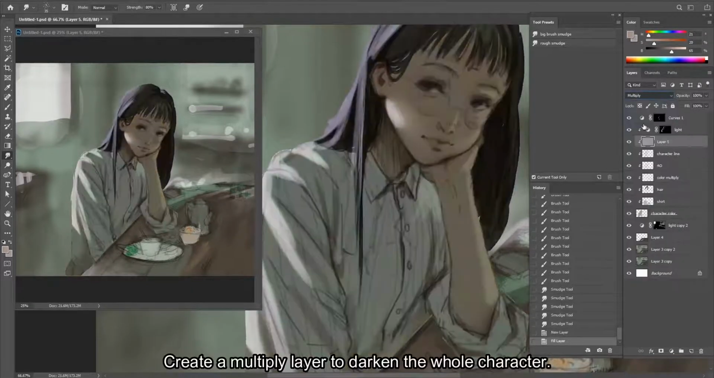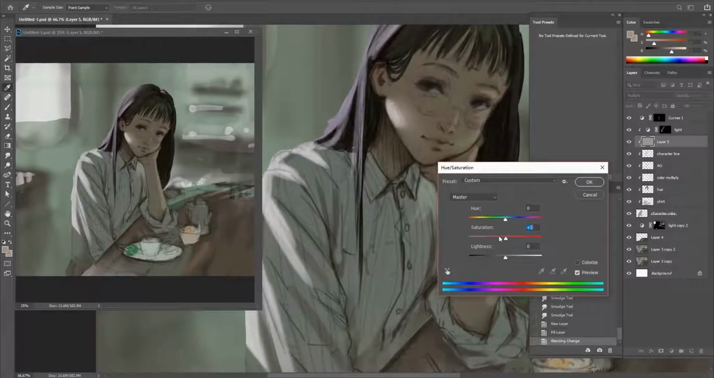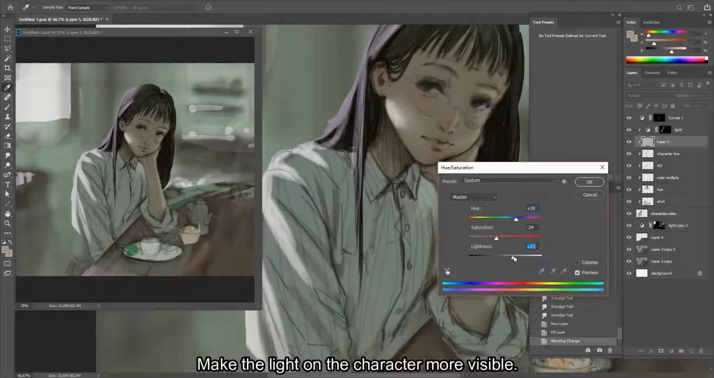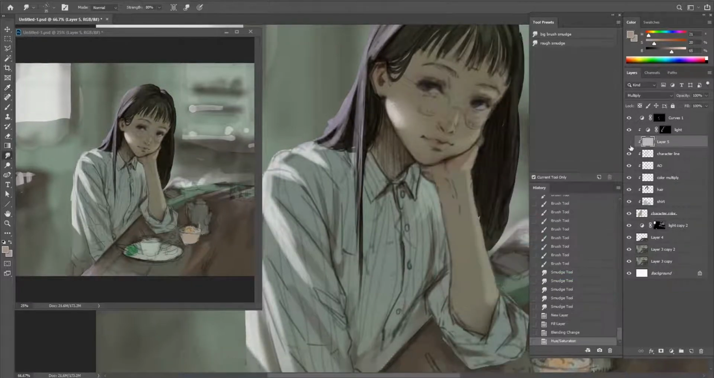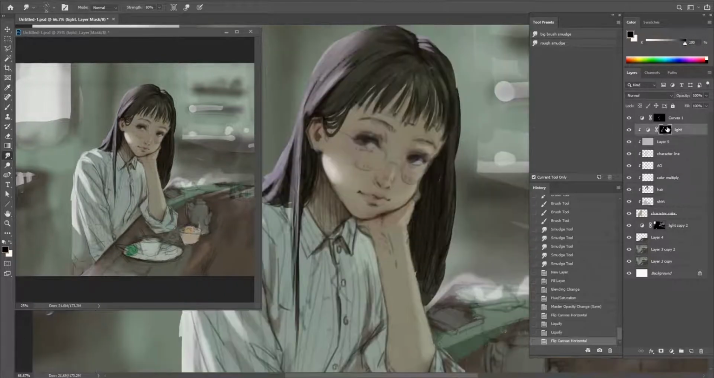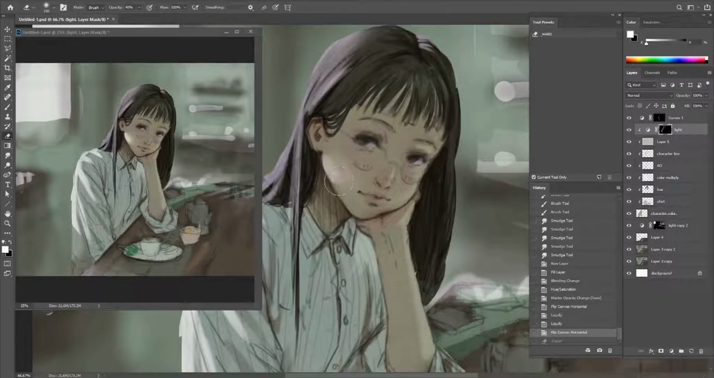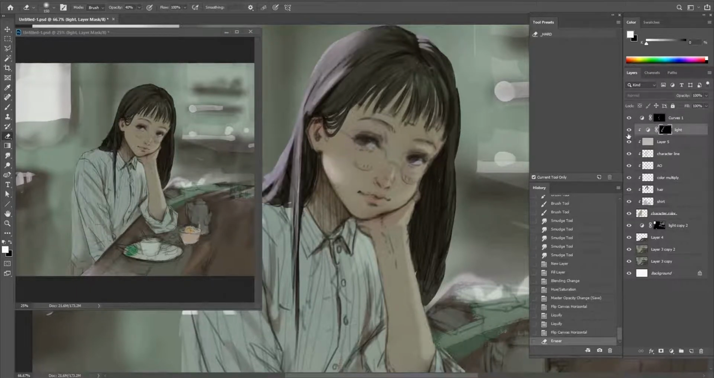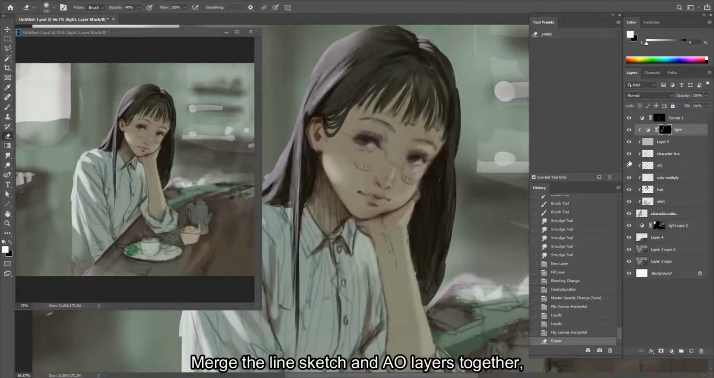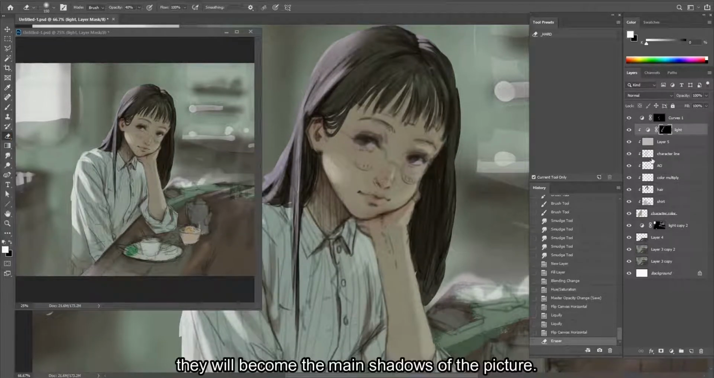Create a multiply layer to darken the whole character. Make the light on the character more visible. Merge the line sketch and AO layers together. They will become the main shadows of the picture.